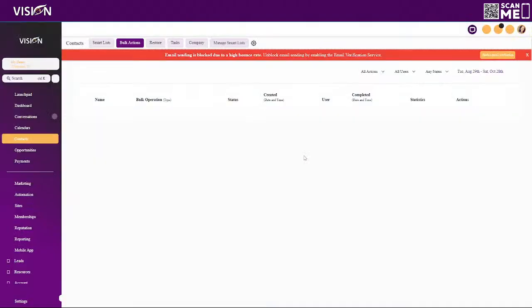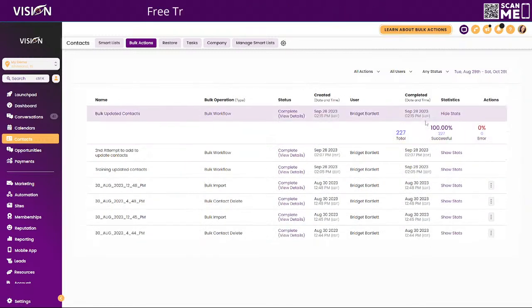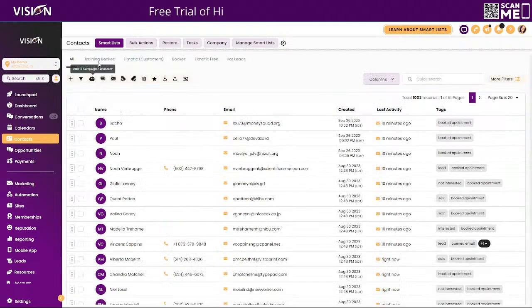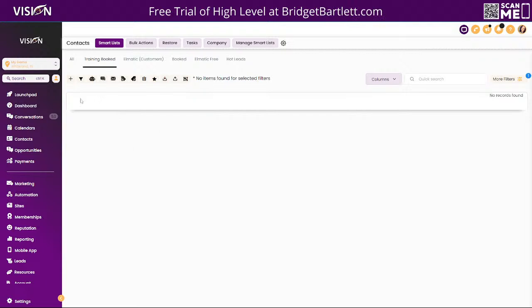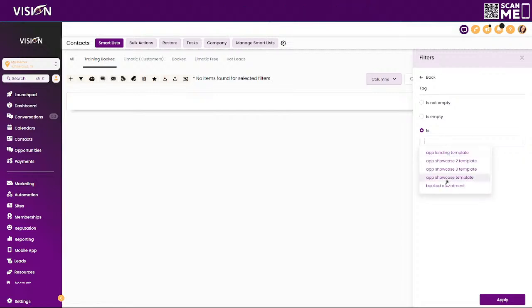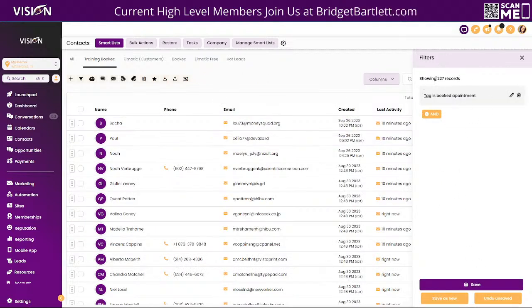Okay, so once this workflow completes, we should not have any users inside of that smart list for the booked tag. Okay, so I'm refreshing here and we can see that our workflow has been complete. You can see the stats here, see if you had any errors, no errors, everything is good. If we go back to our contacts now and we go to training booked, you'll see now we have no members here, okay, because everyone has now been moved. Now, if we go here and we change our criteria, instead of booked, we would choose booked appointment. Okay, I'm going to remove that. So now any contacts that have the booked appointment tag should now show up here, and you'll see that we have 227.